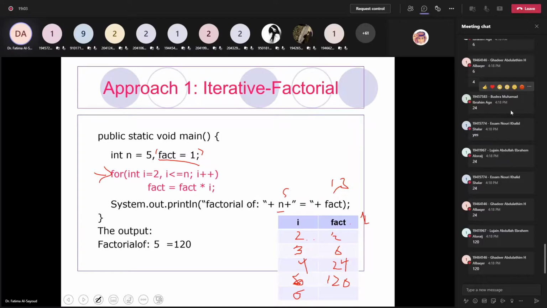Sorry, I have some problem with the screen writing here. Okay, sorry.